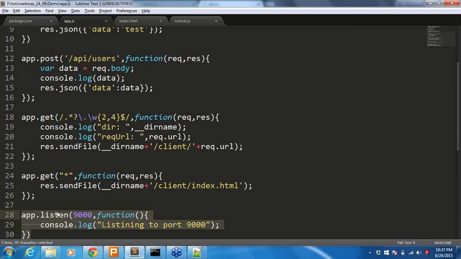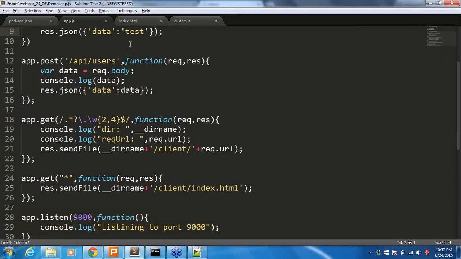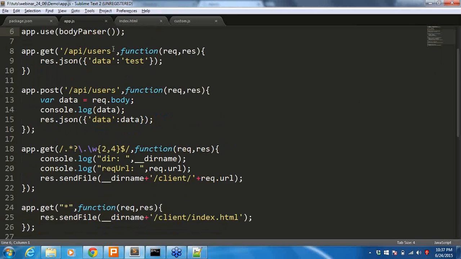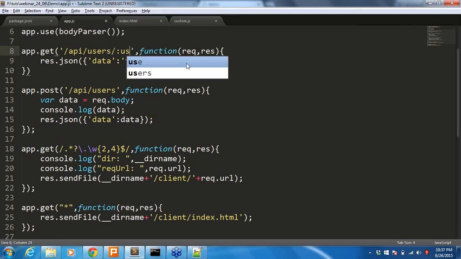From Tommy Gold we have a question: can we use request parameters to get the parameters? Yes, you can see the code over here. Now I am sending everything in the body parameter. Instead of that, I need to get the data for a specific user. So the route will be users slash and then the user ID. That is the request parameter.